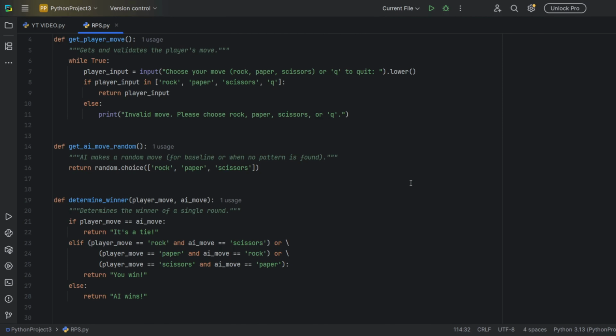Now, it's time for the AI to make a move. Of course, there is no pattern found because it's the first move. So, the AI just makes a random choice.